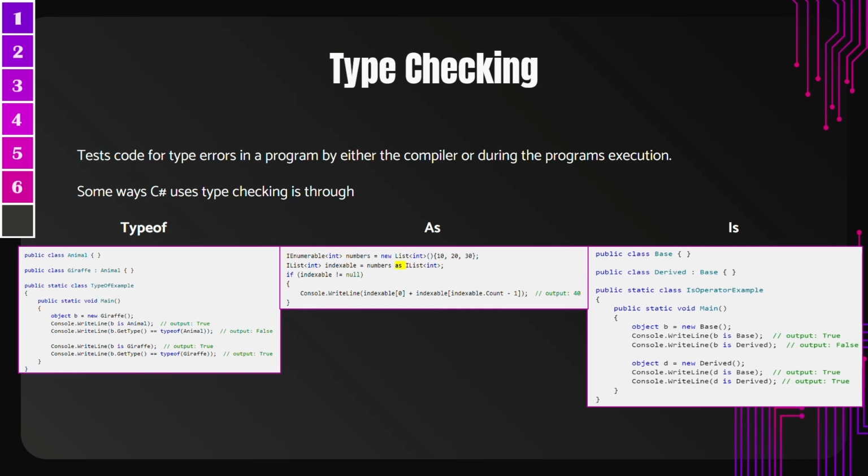Type checking tests code for type errors in a program, either by the compiler or during program execution. Some of these ways are typeof, as, and is, which C# uses. Typeof is an operator used to find and return the type of built-in types a C# program has. The as operator explicitly converts the result of an expression to a given reference or nullable value type. The is operator uses runtime type identification to check if an object can be cast to a specific type at runtime. If true, it returns a Boolean value.